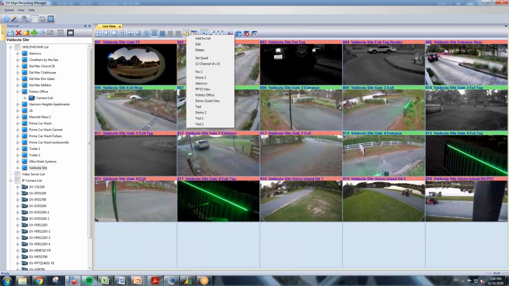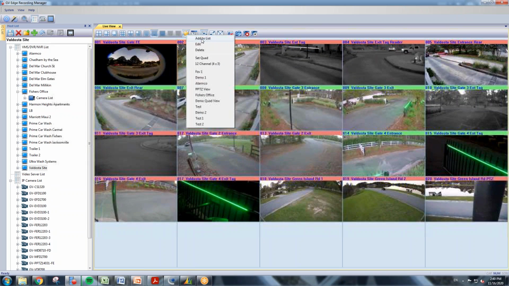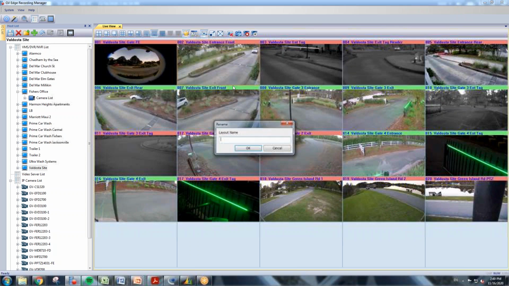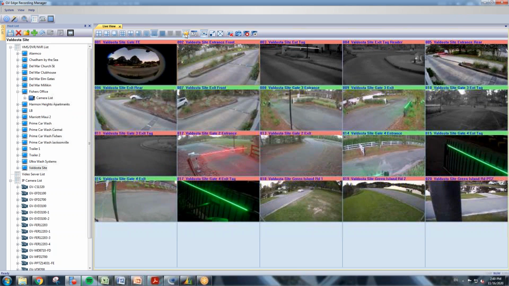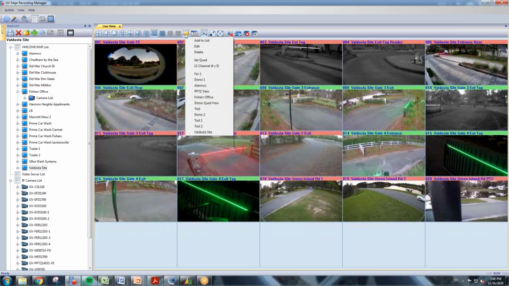You are then going to click the favorites button and select the first option. It says add to list. We're just going to name this one Valdosta site, hit OK. And then once you go back to your favorites, you'll see it is now listed there. And if you click on it, it would take you into that favorites group.